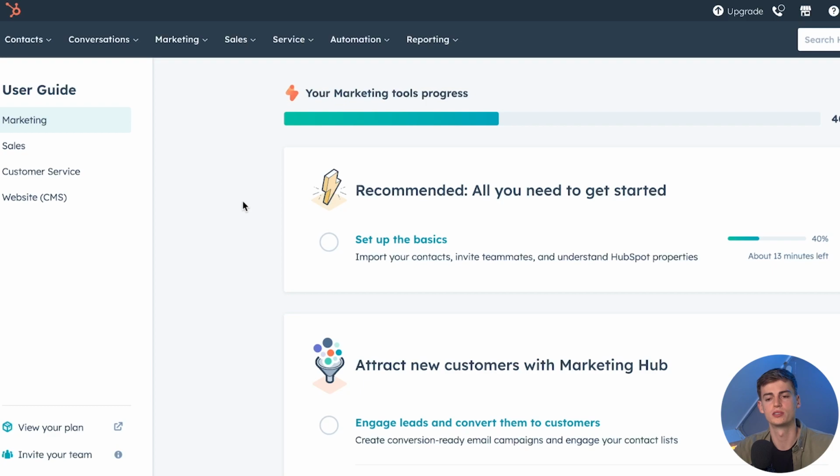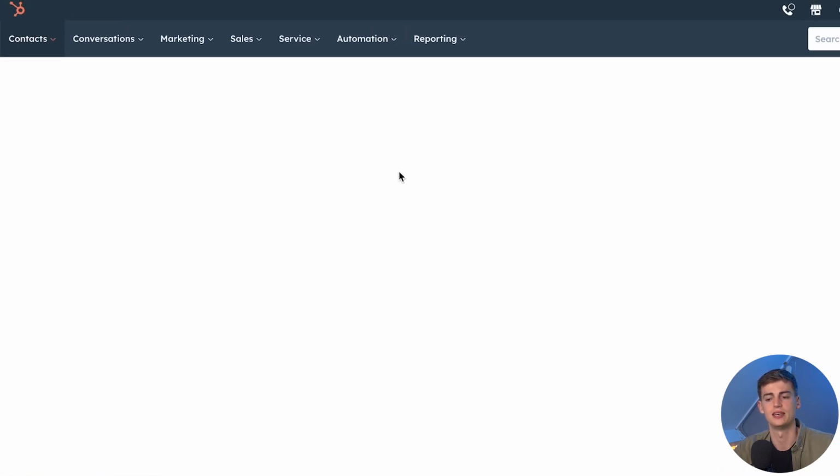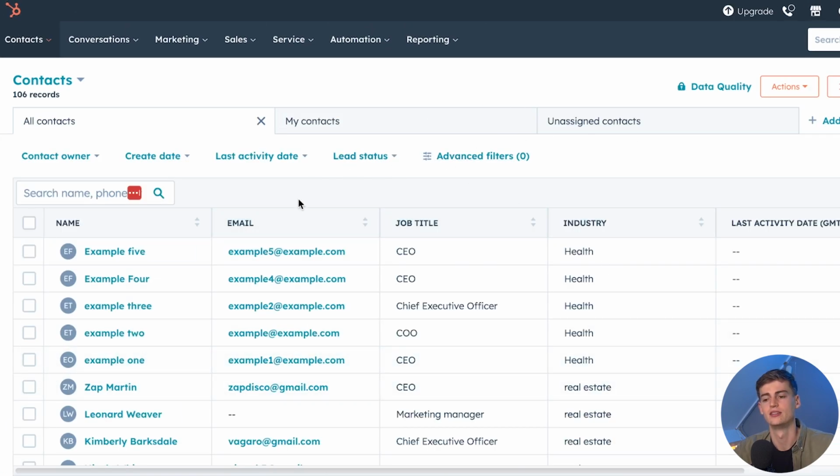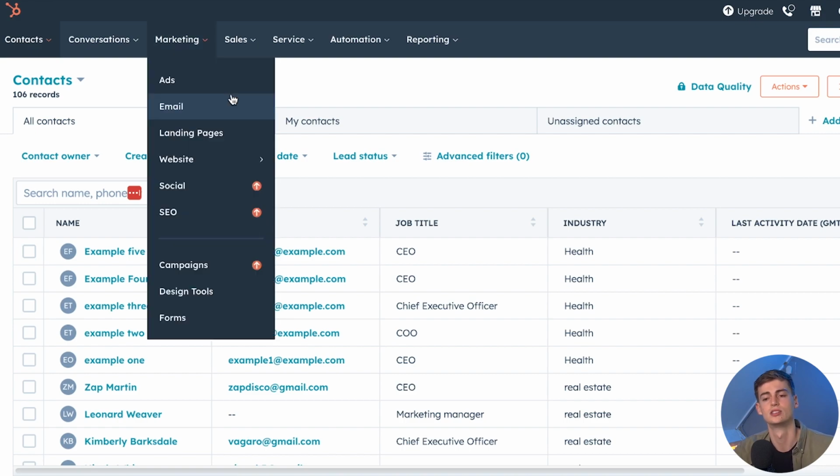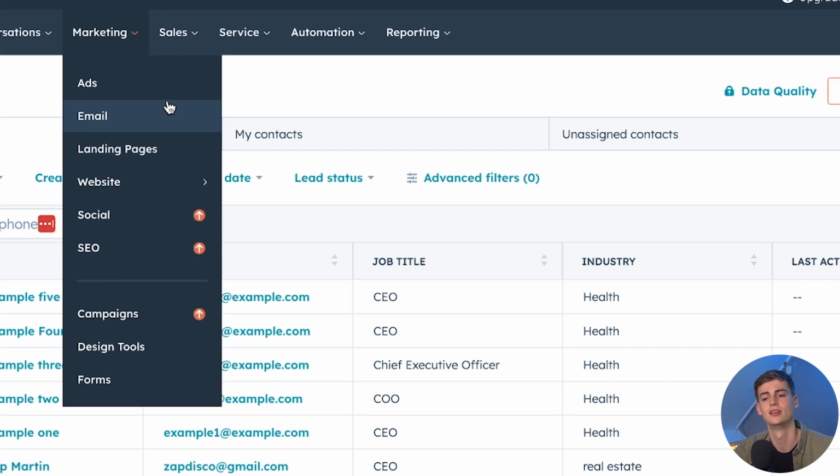So the way HubSpot works is you import all of your contacts, and while you import all of your contacts, you can attach data to it. So for example, you can say their email, their job title, the industry, their last activity date, the lead status. You can do all of that. And you can also create separate lists for each of your contacts. So this way you can keep track of that data and then you can apply marketing to it to eventually convert them into sales. So within the marketing tab, you can do specific ads, emails, landing pages, websites, social SEO. You can do all of that through HubSpot.